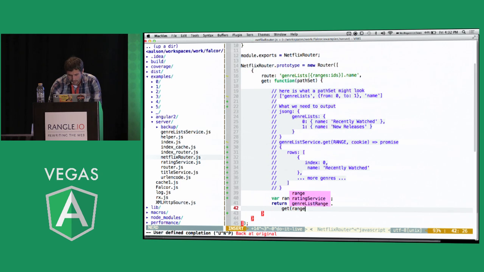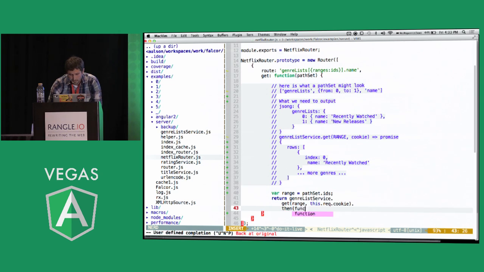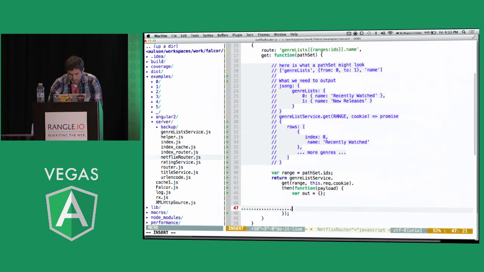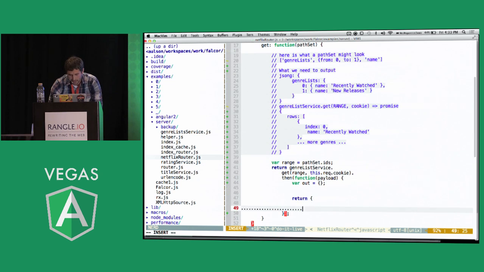So we're going to do a get for the range. And of course, since in our Netflix router we have the request object, we're going to just pass in the cookie. And then, from the payload, we're going to pass back that JSON graph response. So let's craft that. So this is kind of like how the boilerplate would look.